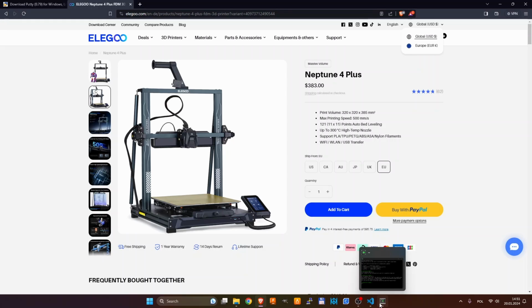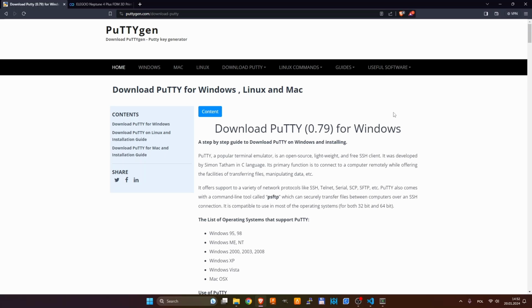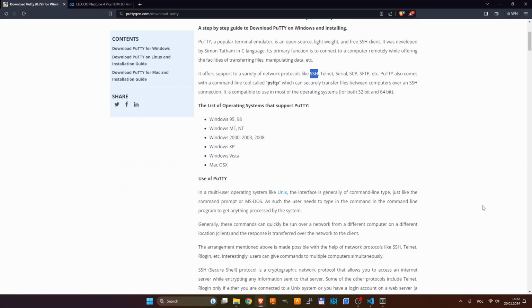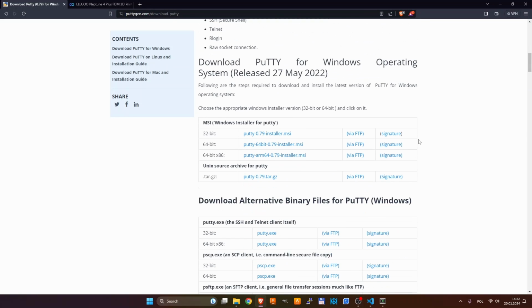And the last part is the software you can use to make the connection. It depends on the operating system you are using. The easiest way on Windows to access the printer is to use PuTTY. The PuTTY app allows different ways to access the printer, like Telnet, SSH, serial connection, and so on. We will cover only the SSH way to access the printer. Just go to the PuTTY page and then grab the proper version for your Windows system.